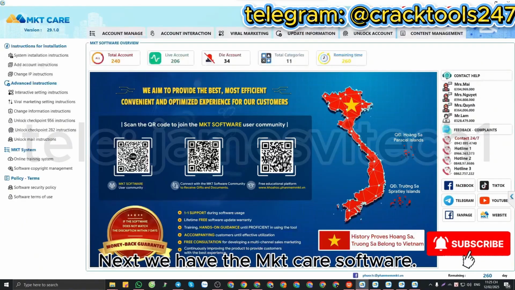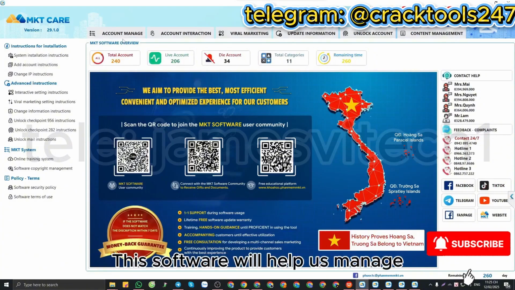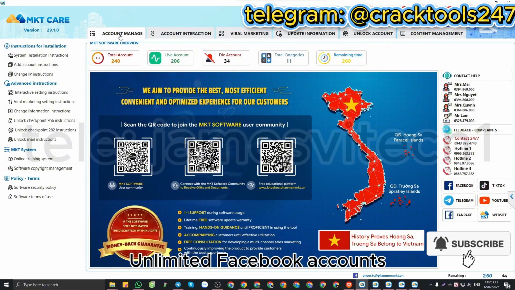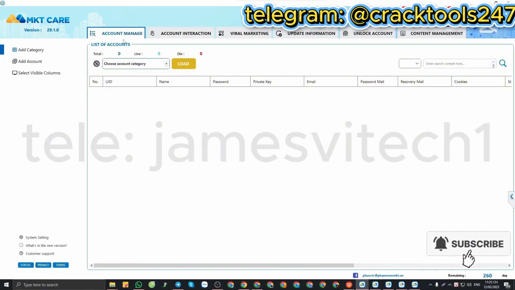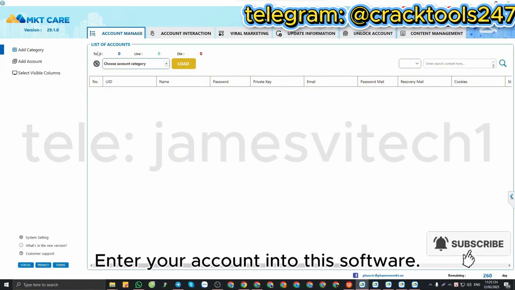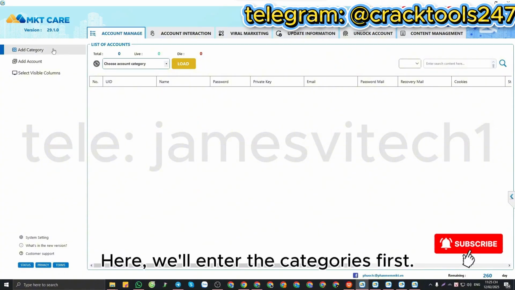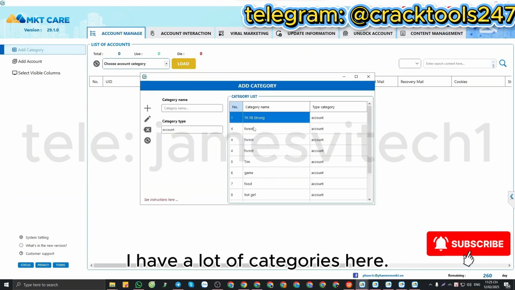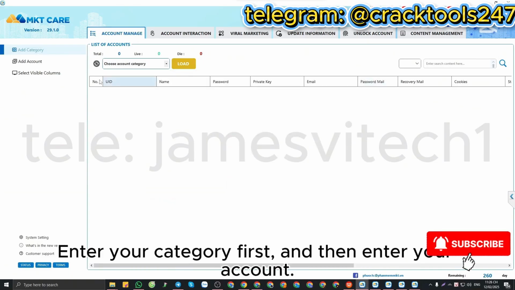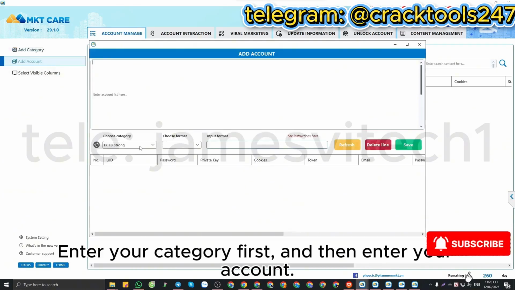Next, we have the MKT Care software. This software will help us manage unlimited Facebook accounts to go exploit. Well, first we have the part where we enter your account into this software. Here, we'll enter the categories first. I have a lot of categories here. Enter your category first and then enter your account.